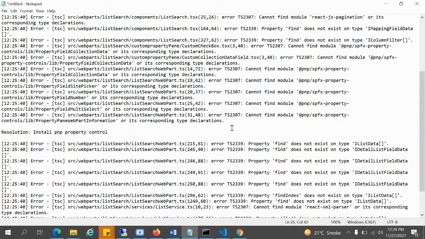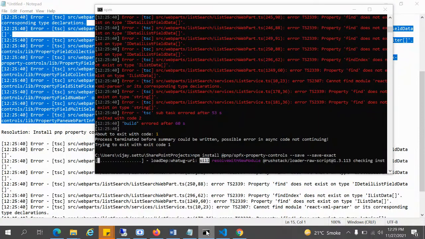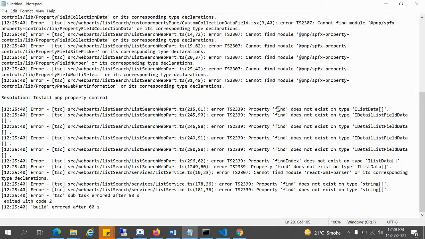Now we see we solved a lot of errors. After we build, I will show you again that we have solved them. And now let's check what other kinds of errors there are. The error is that the property does not exist on the type.